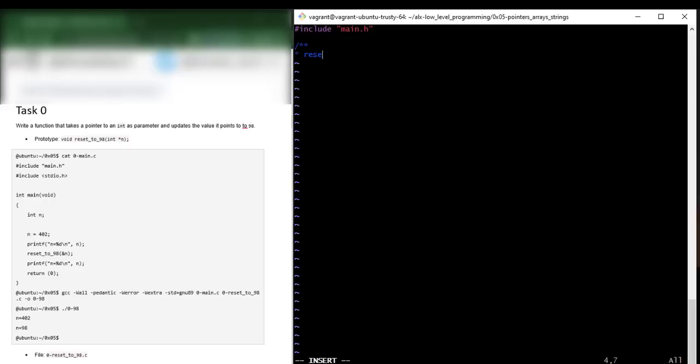So the function name is reset to 98, isn't it? And then int asterisk n. It takes in a pointer. All right, so reset to 98. So what does the function do? Reset n to 98, right? And then what again? It takes in a parameter n, right? So I need to explain that to Betty as well.